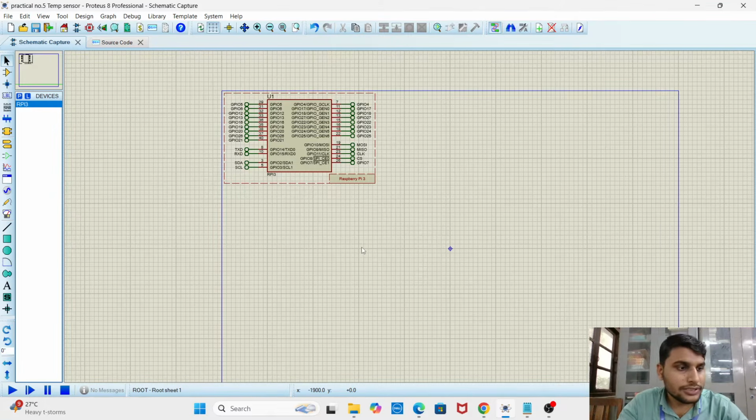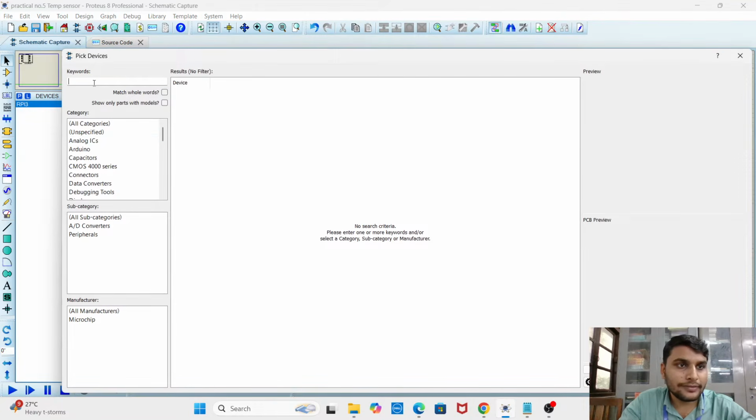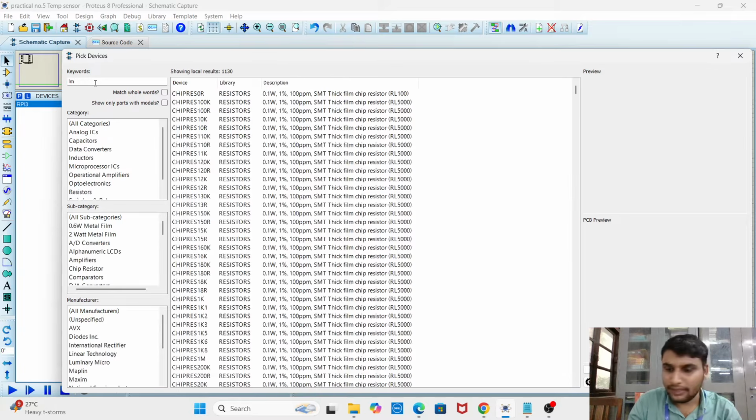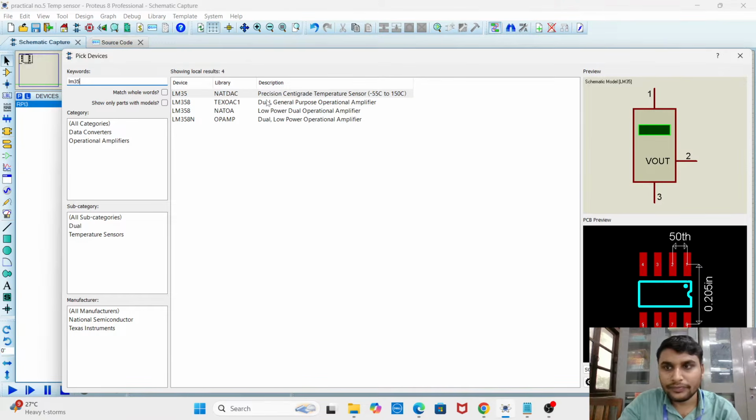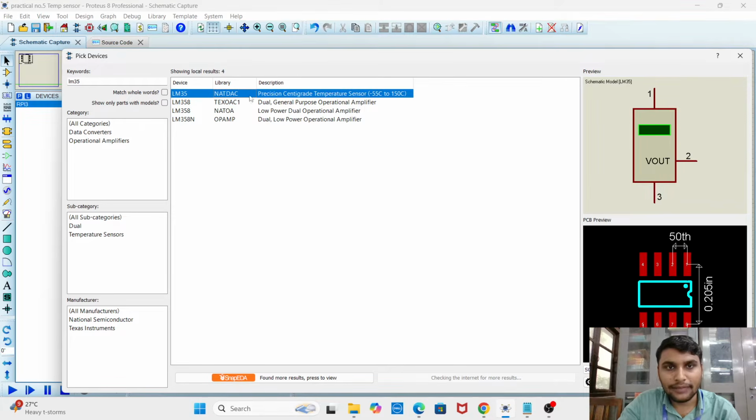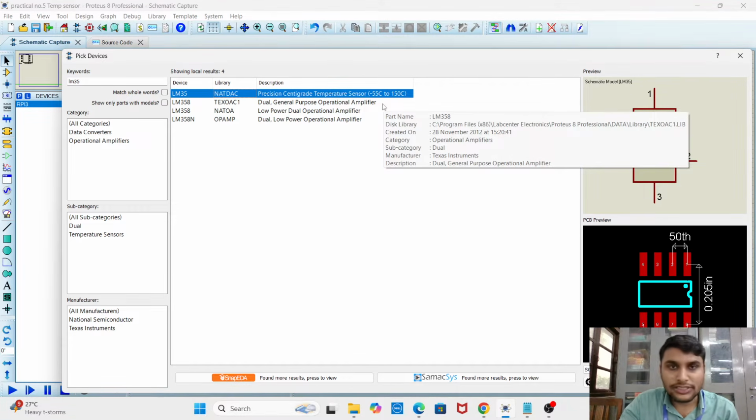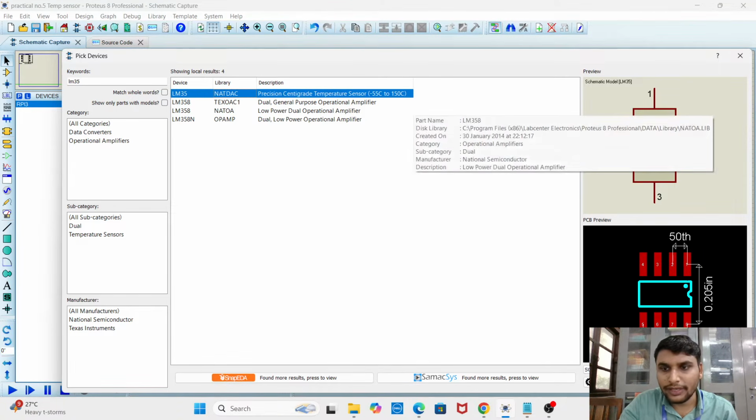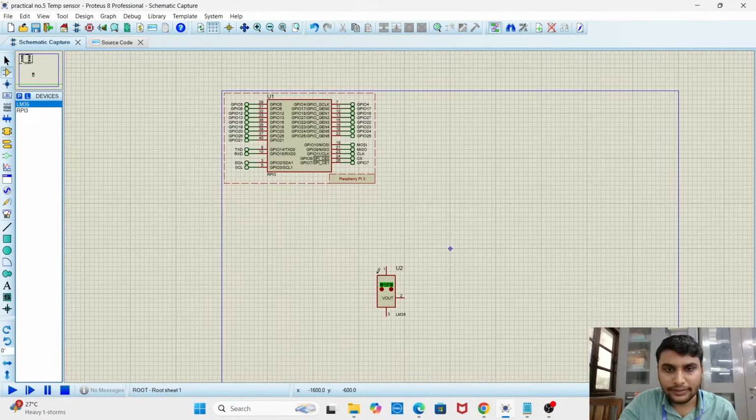Okay. The first component we require for our practical is the temperature sensor. So the temperature sensor is LM35. So go to the component mode, and go to the P and search here for LM35. That is LM35, the temperature sensor. The range of this temperature sensor is minus 55 degrees Celsius to 150 degrees Celsius. Okay, on the simulator. So select it and activate.